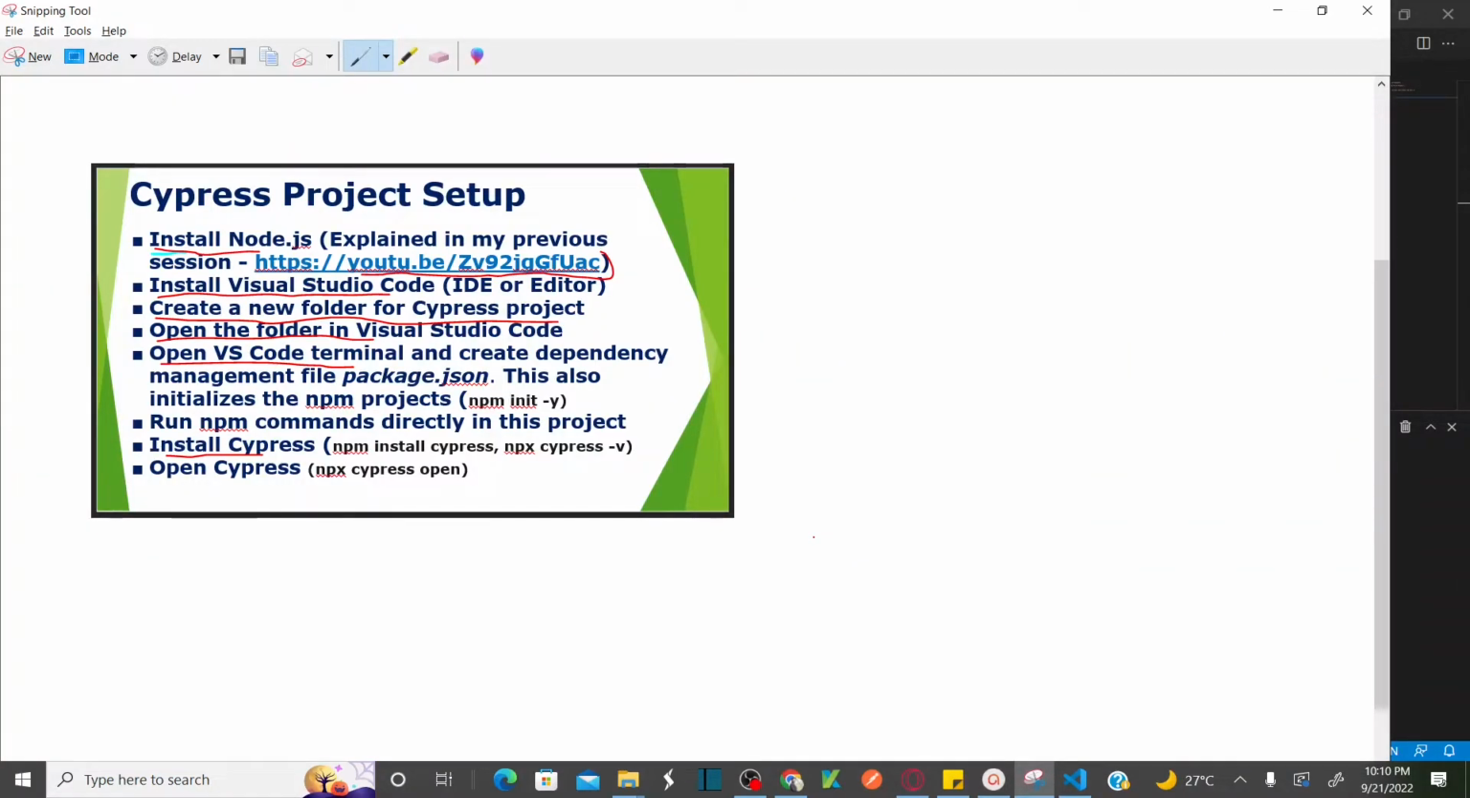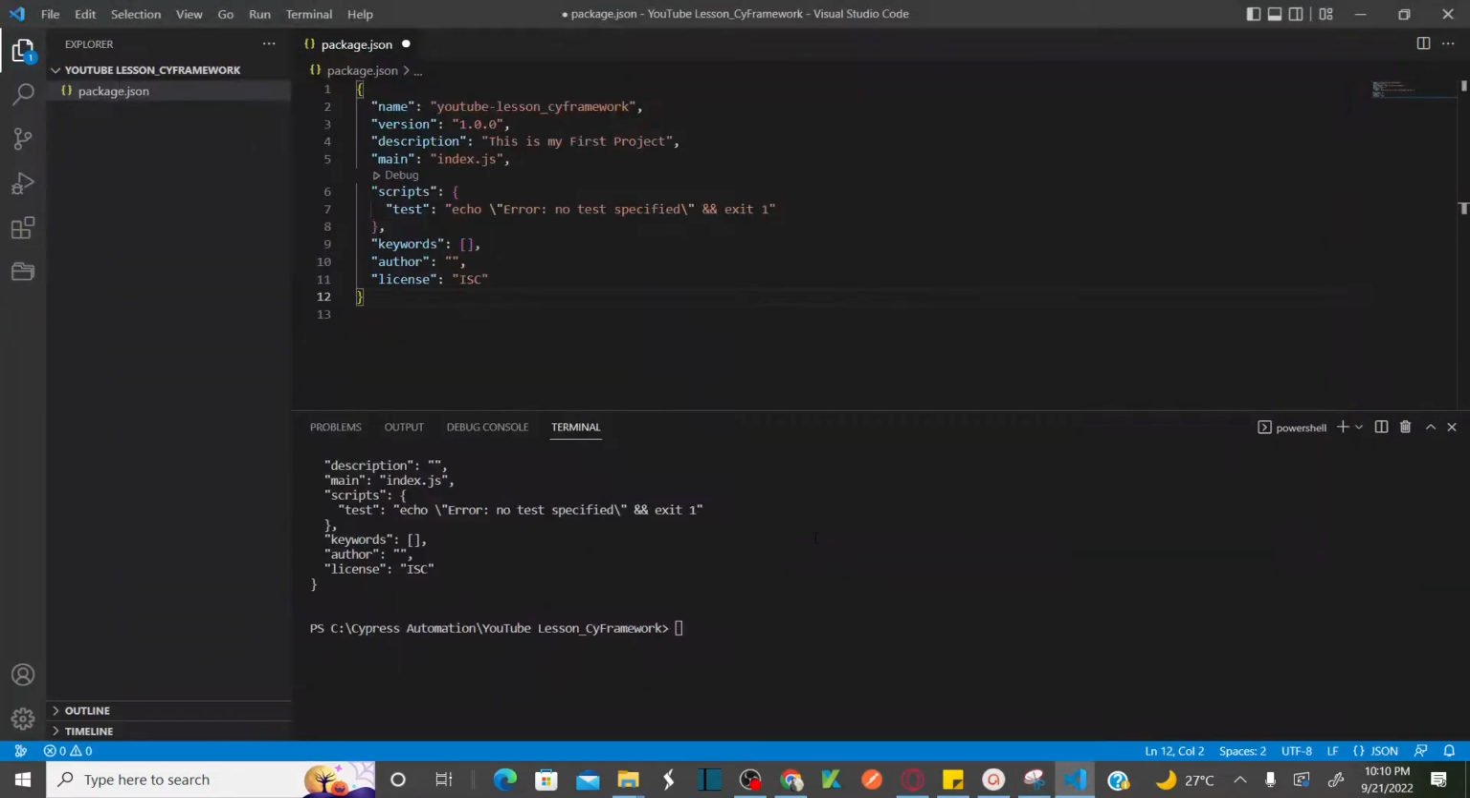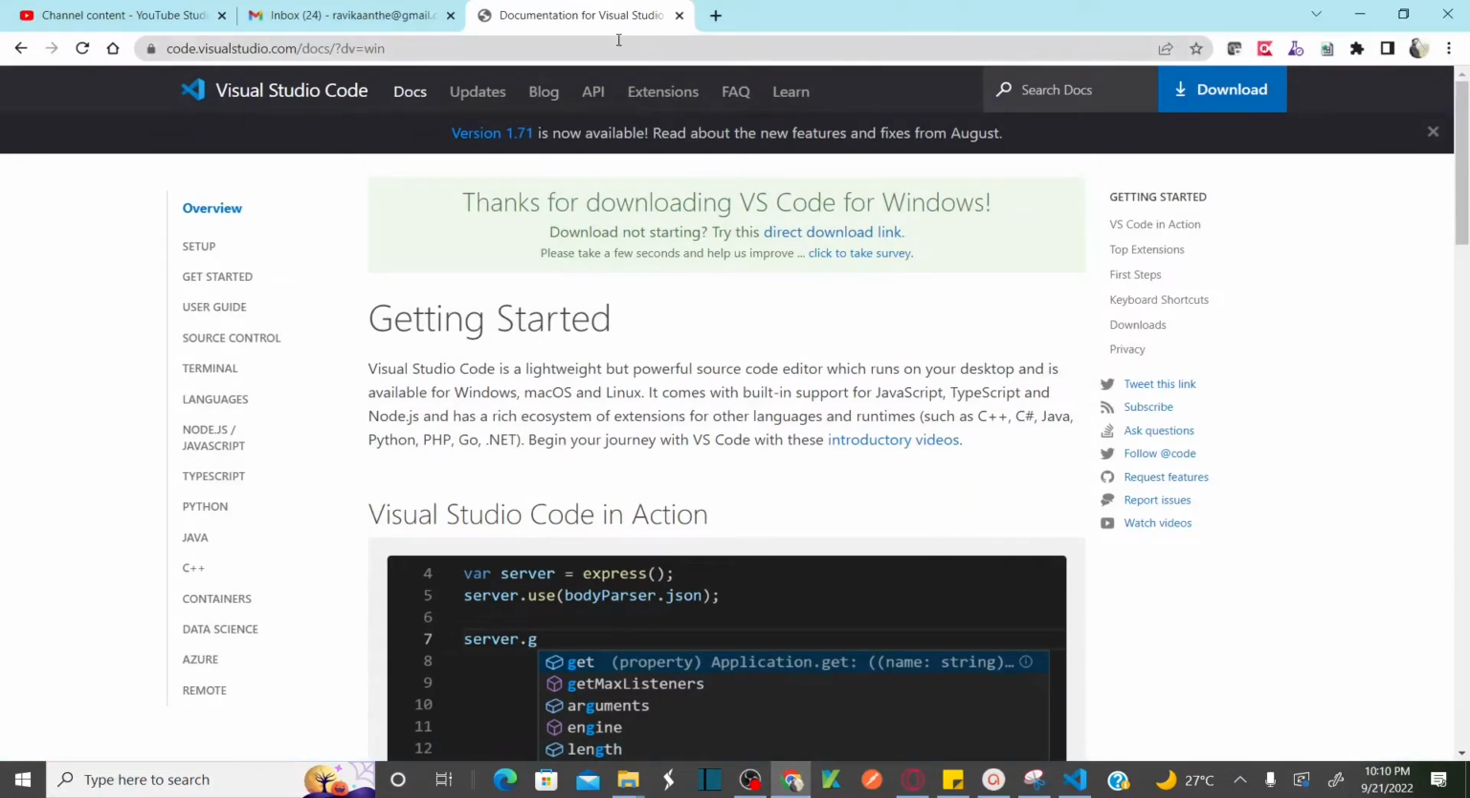Now I need to install Cypress. So let's go to the terminal: npm install cypress. You can provide this command, and this will install the latest Cypress. What is the latest Cypress that we have?